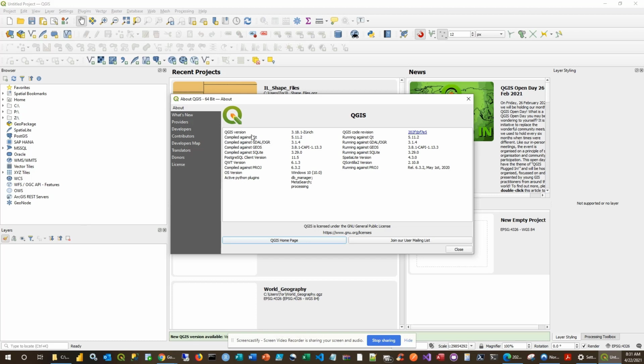And they tend to name these versions after cities. I've seen a lot of European cities, so maybe there's a lot of people contributing from Europe, because the latest one that I have is Zurich. So you can see here 3.18 is the latest version.